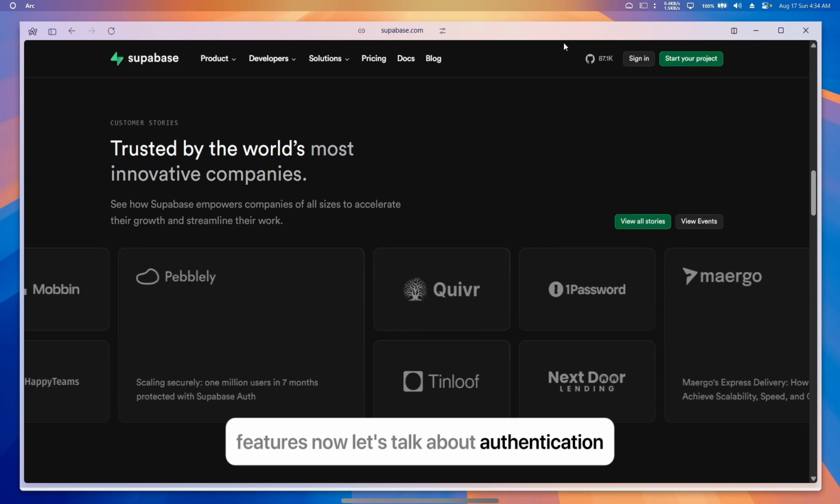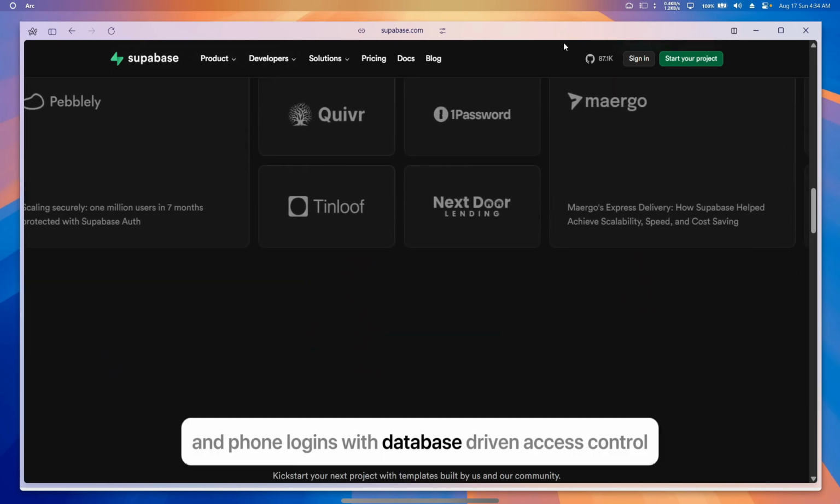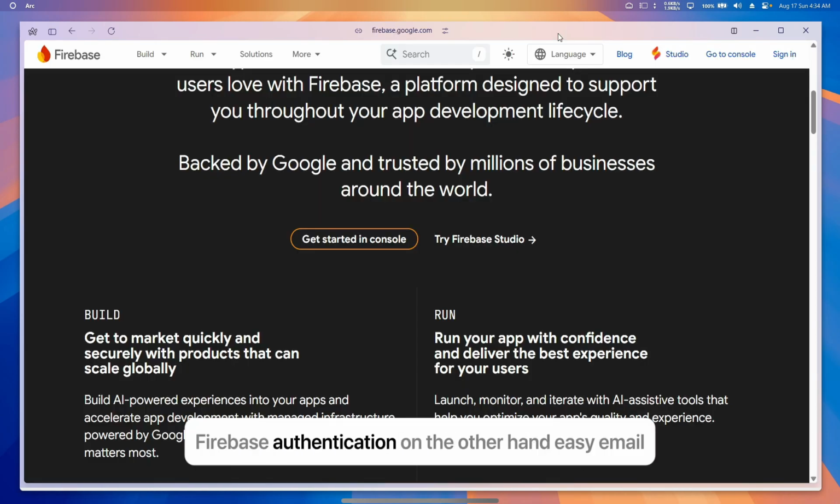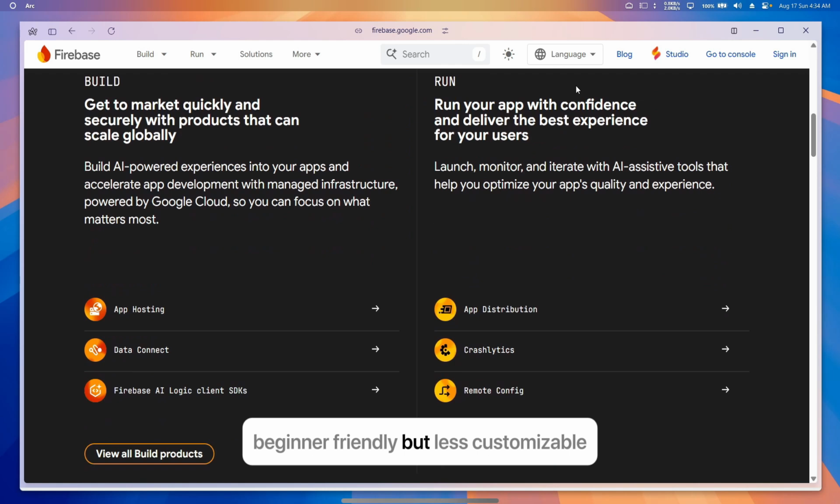Now let's talk about authentication. Supabase offers secure email, social, and phone logins with database-driven access control. Powerful but needs SQL knowledge. Firebase authentication, on the other hand, offers easy email, social, and anonymous logins with simple security rules, beginner friendly but less customizable. In this section, the winner is Firebase for ease, Supabase for custom control.